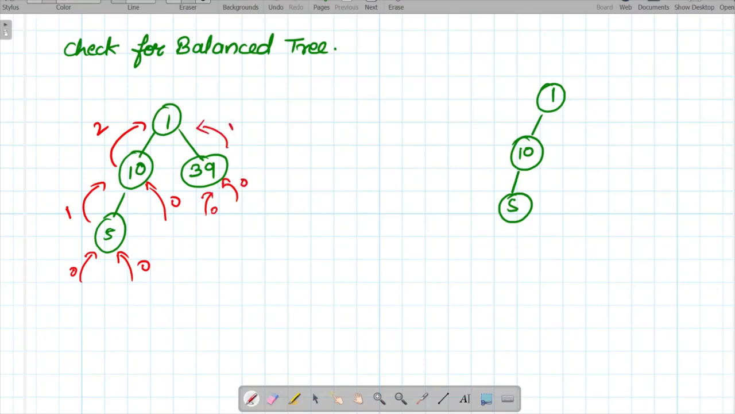Now for the root node, that is 1, we are getting 2 and 1 from both the sides. So it will subtract the values, that is 2 minus 1, so it is getting 1. So if the difference is not greater than 1, we can say that it is a balanced tree. So yes, it is a balanced tree.